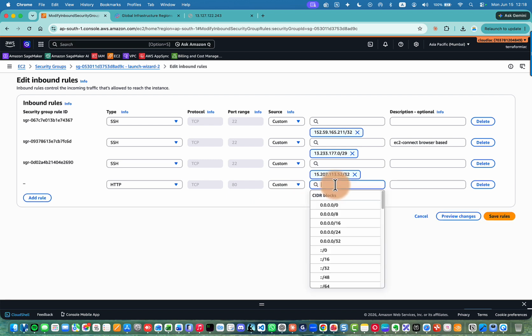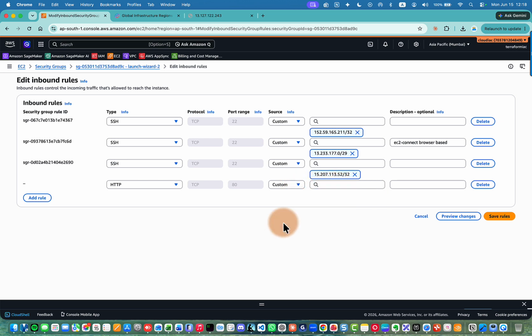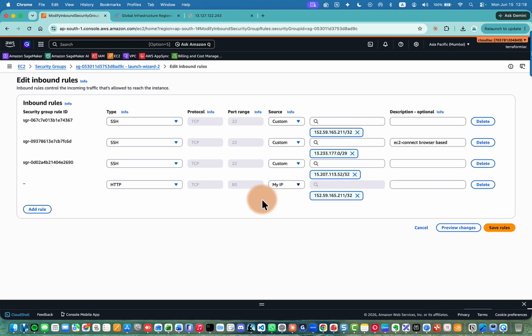Instead of doing that, I'm going to allow it from my IP. Instead of custom, I say My IP, so automatically my IP is added. Only from my system can I access that website. HTTPS is not required because I have not installed any certificate in that web server.